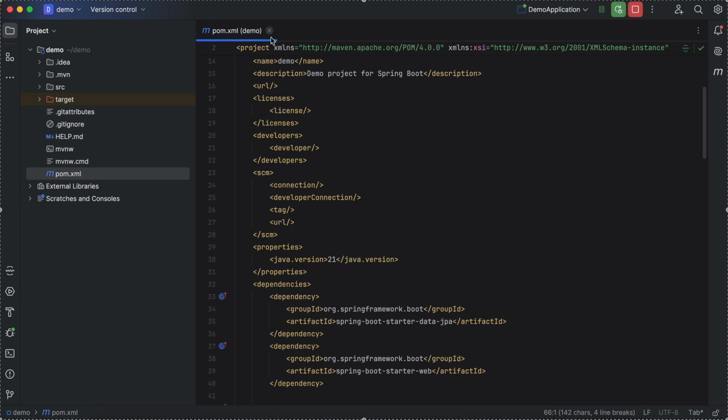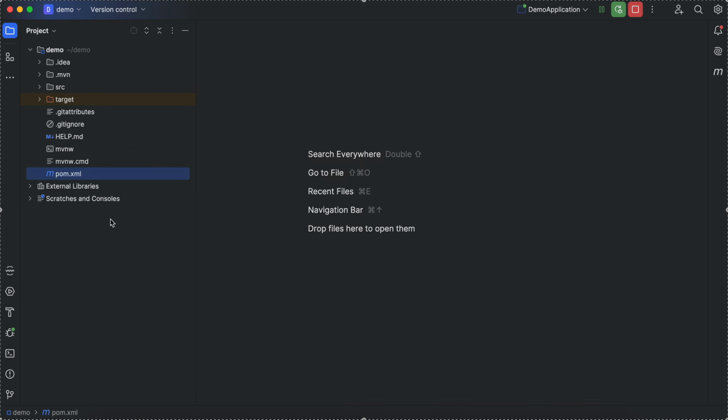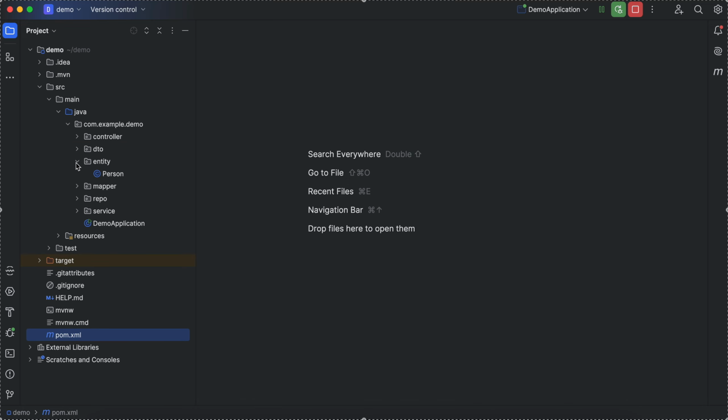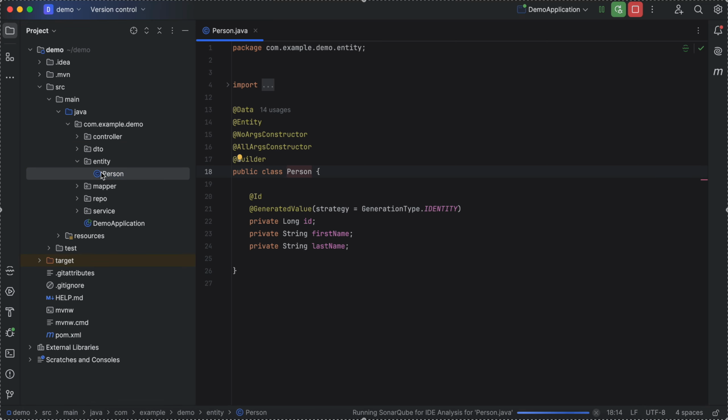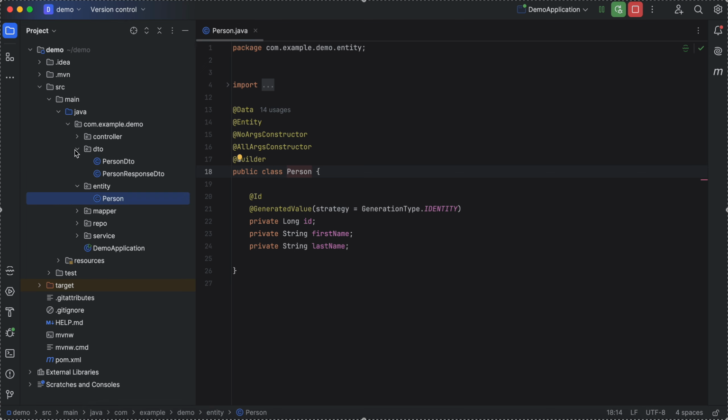So let's go. In this video, we are going to cover how we can map two different entities, but with different field names. So let me show you the project structure. Basically, we are following the same old project, but we have done a few changes.